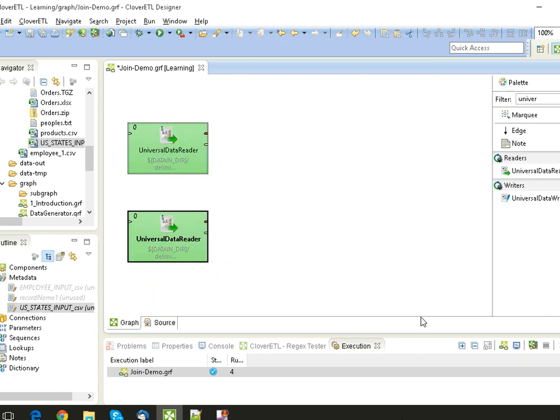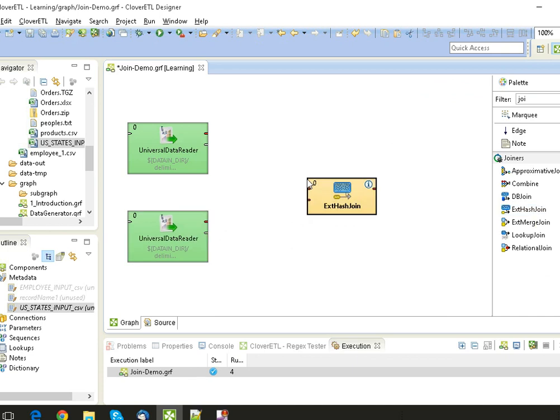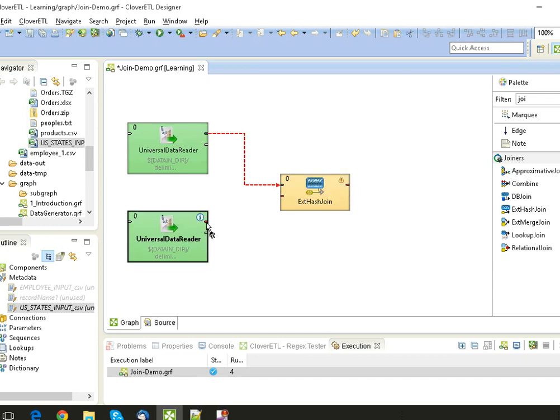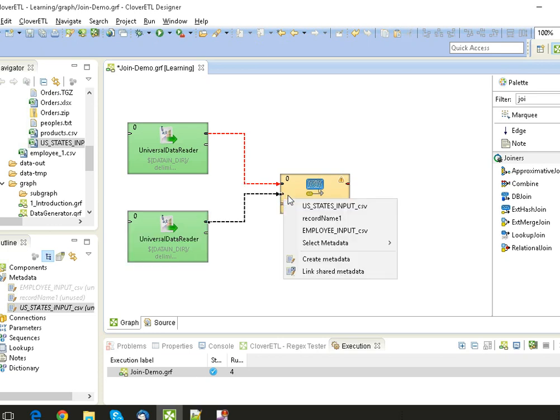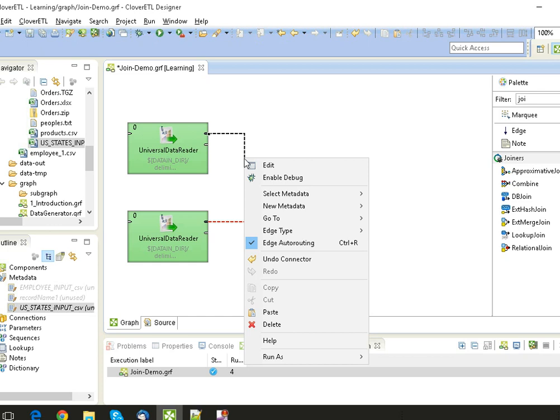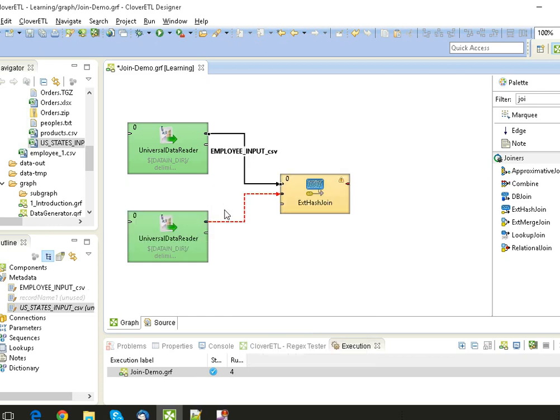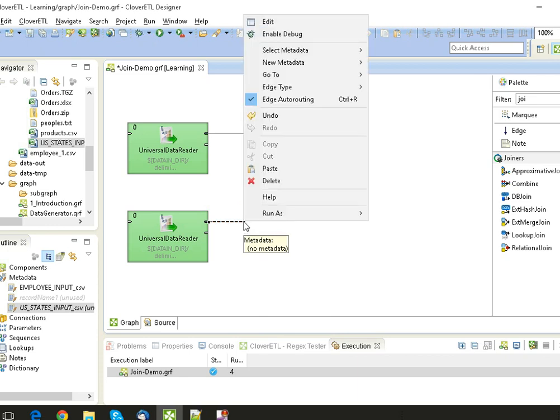Okay, now we have to join these two data sets using the ExtHashJoin component. Drag the component to the designer, and join the component: use the first Universal Data Reader component as the master, and similarly connect from the port to the second port of ExtHashJoin. Right click the line or edge, and select the metadata. Similarly here, select the states metadata.